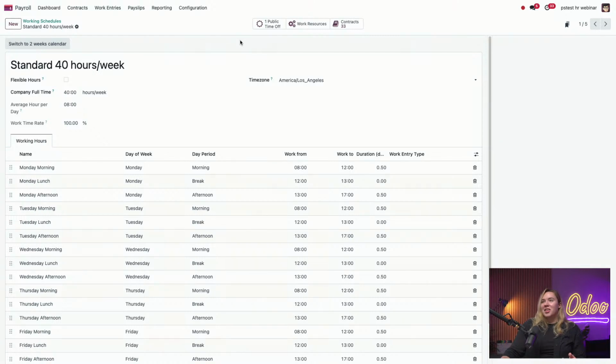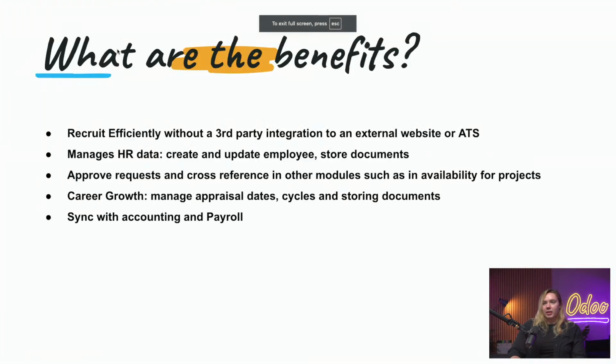And once again, our smart buttons up top grab the data from the employees module, and you can see all the contracts you have that include the standard 40 hours work week. Awesome. And now let's go back to our slides.